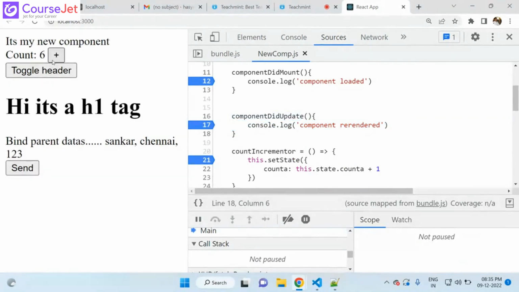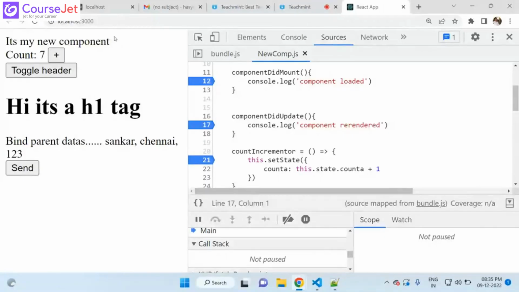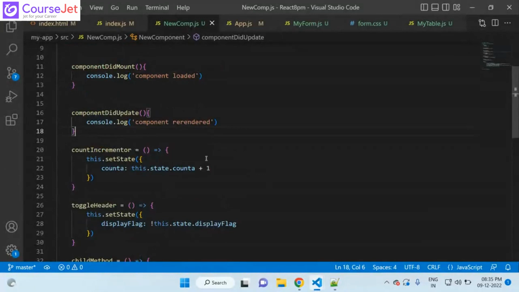Okay, I'm changing the value. It is going to set state. After set state, the component re-renders. After re-render, automatically componentDidUpdate gets called. These are the two major lifecycle methods, and the last one is componentWillUnmount.